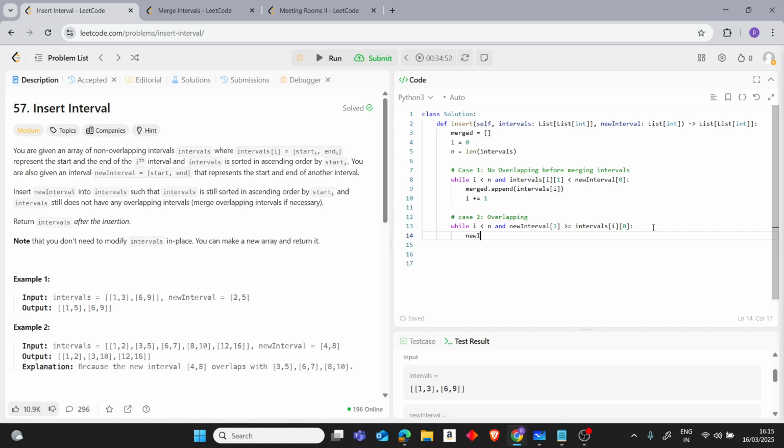So of course that new interval's 0th element will be, it's easy I guess, the minimum of 3 and 4. So the minimum of 3 is what?